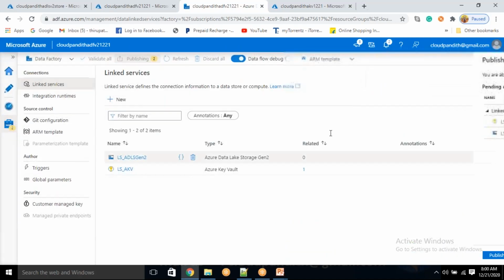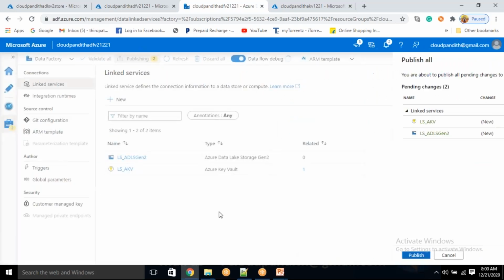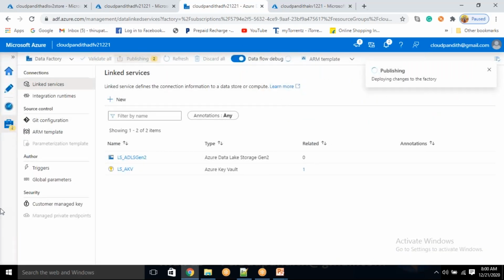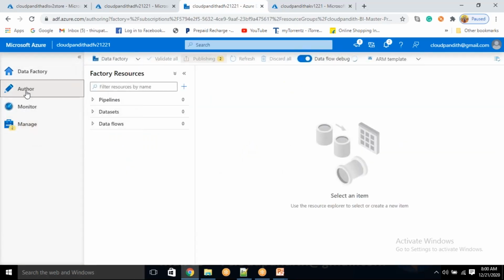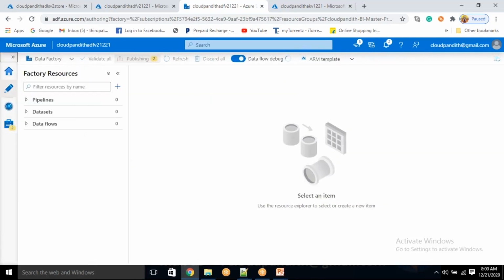Okay, let's publish all, because whenever you create an Azure key vault linked service, you need to publish immediately. So I'm just publishing, that's okay. Let's come back to the author tab. You can see here, this is manage and this is the author tab, you know, right? So just click on author tab.